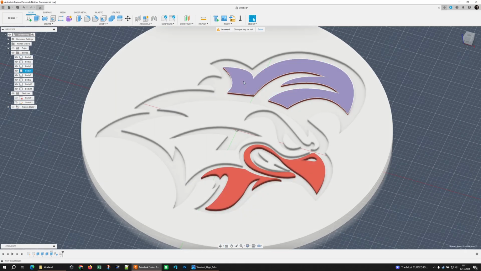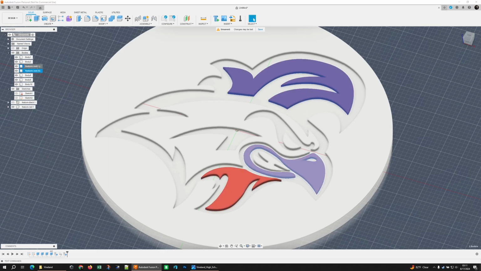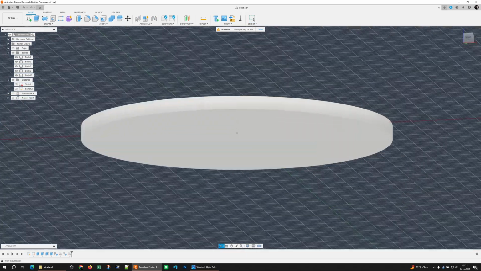I need to grab the red ones. So that's 7, 6, and 11. If I grab them all together, feature red, check that out. They name each other all at the same time. Create a component, drag it down. Now I can turn off my red parts.